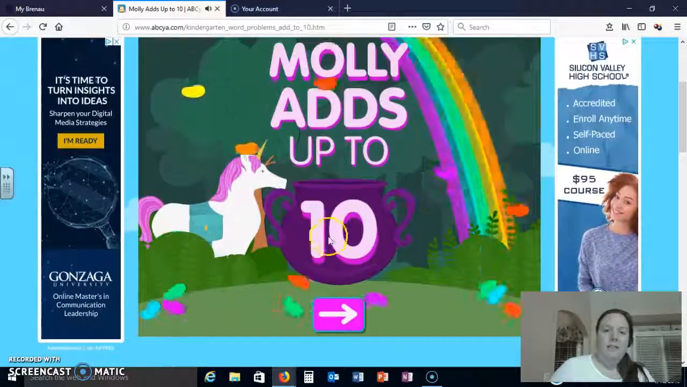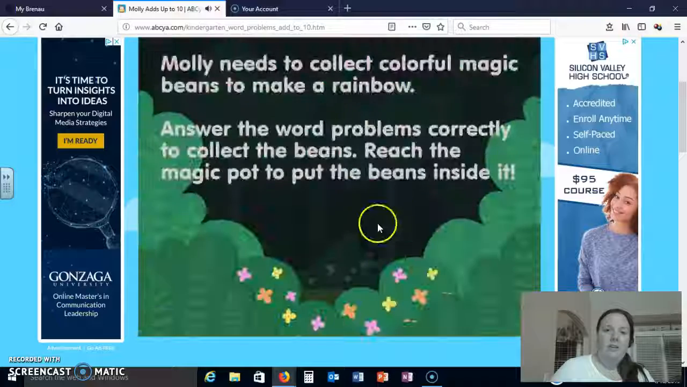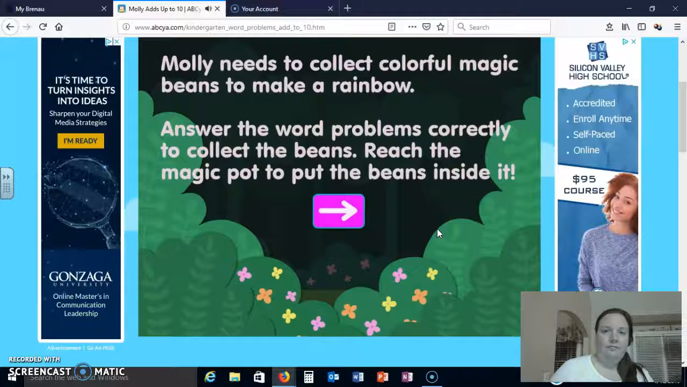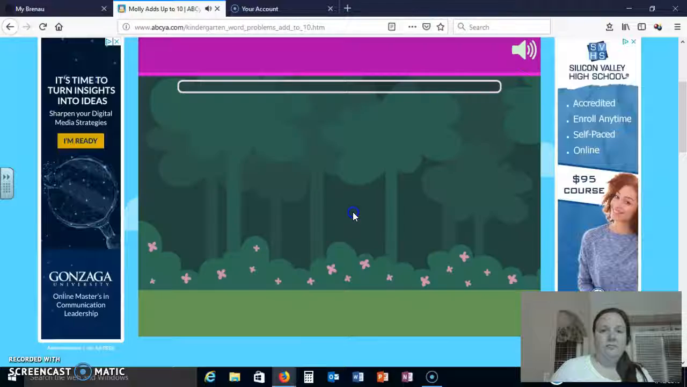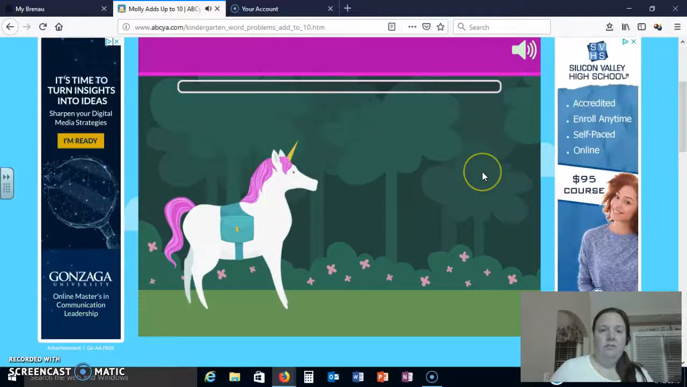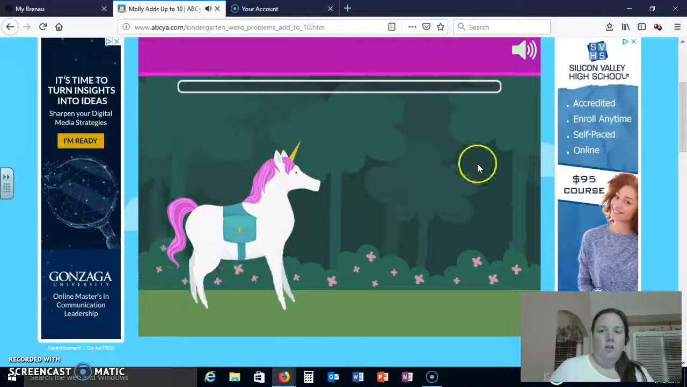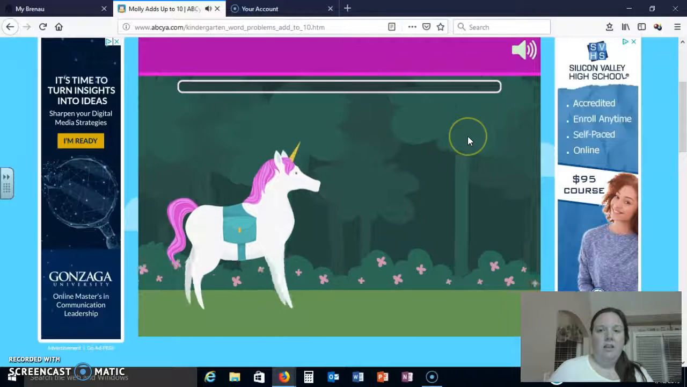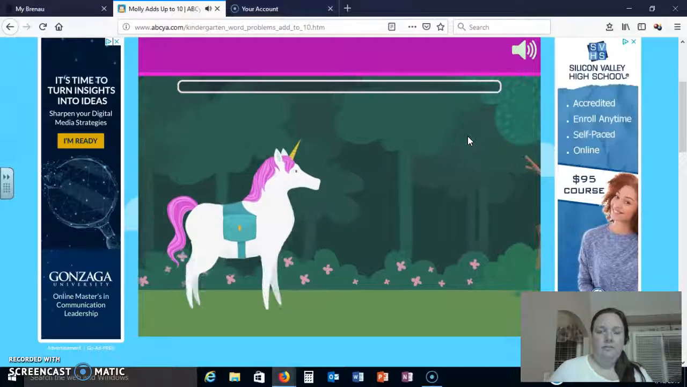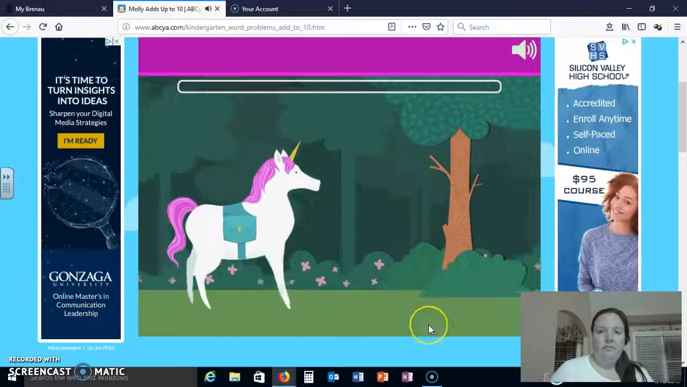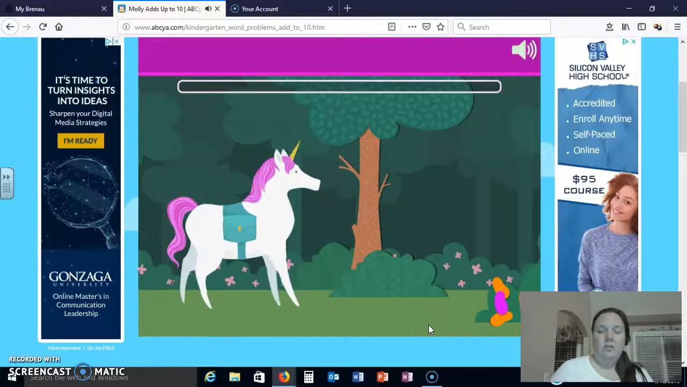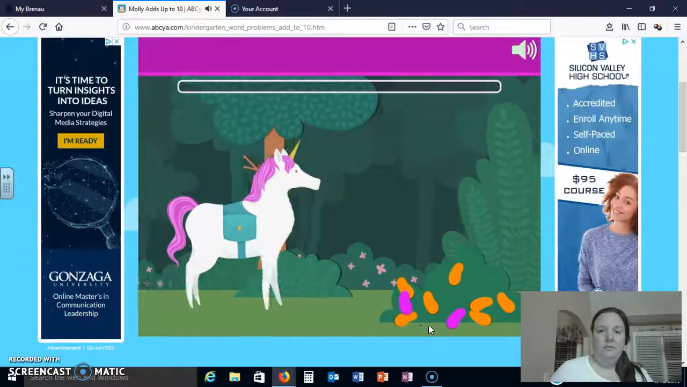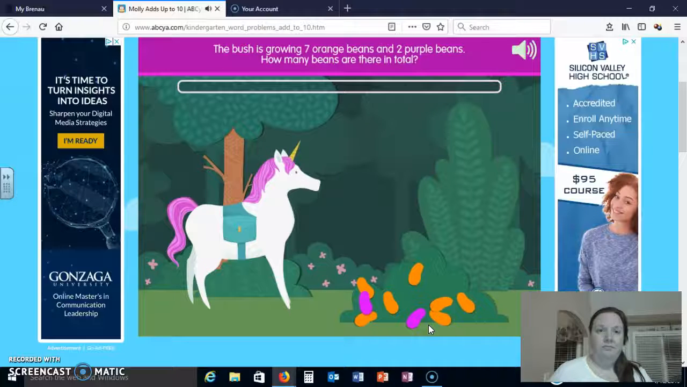Molly has up to 10. And the narrator is going to come on and read directions. We'll skip that. We know what to do. Molly's going to go along. She's going to collect the beans. And at the end, she'll put them in a pot and make a magic rainbow.